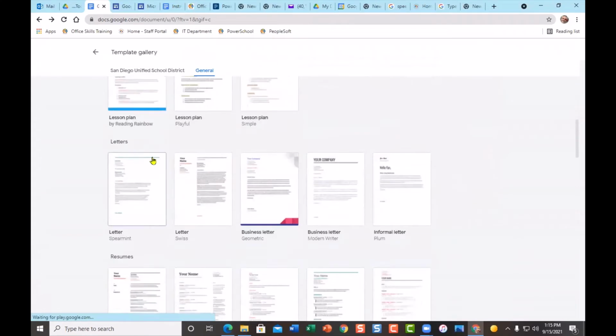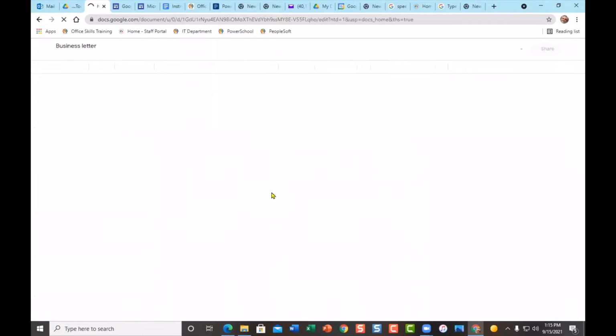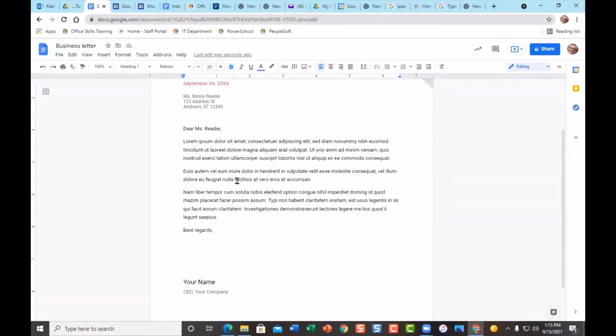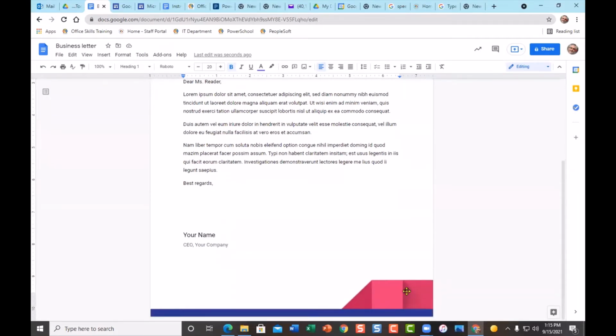You go down a little bit further. Here's some letters. Maybe you need to write a business letter or some kind of a letter or something. Let's just go ahead and click on another one. And we'll just see the way it's already formatted. So in your department, maybe you would put your department name up there and your address, and you just add some stuff. And there it is. It's already got these cool looking things down at the bottom here.